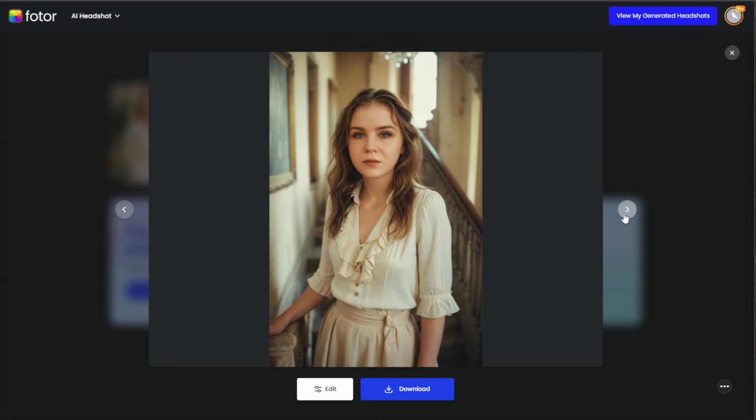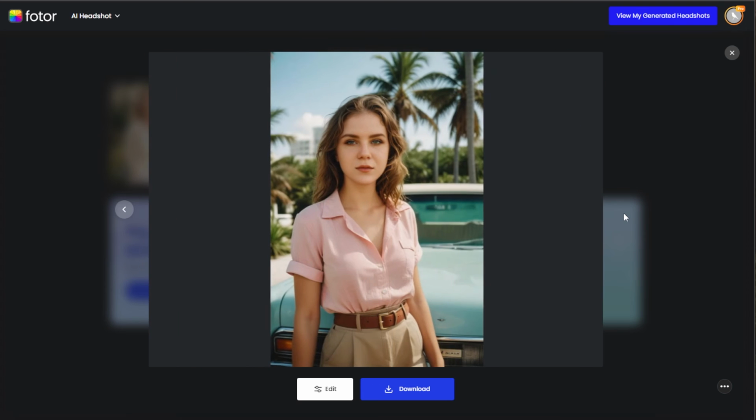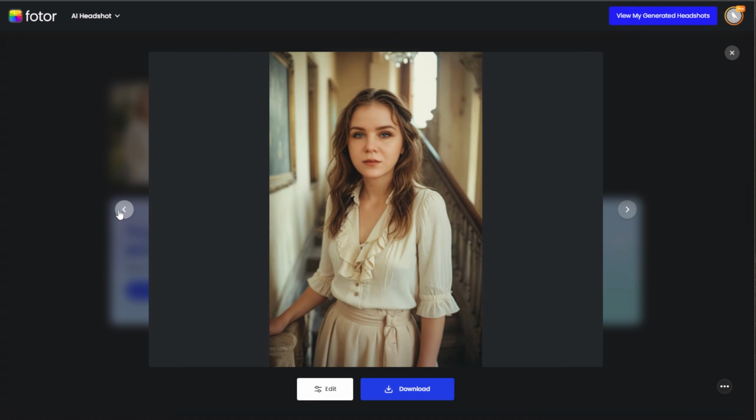Now, click any image to download it directly, or open it in Photor's photo editor for further tweaks like background color, brightness, or cropping.